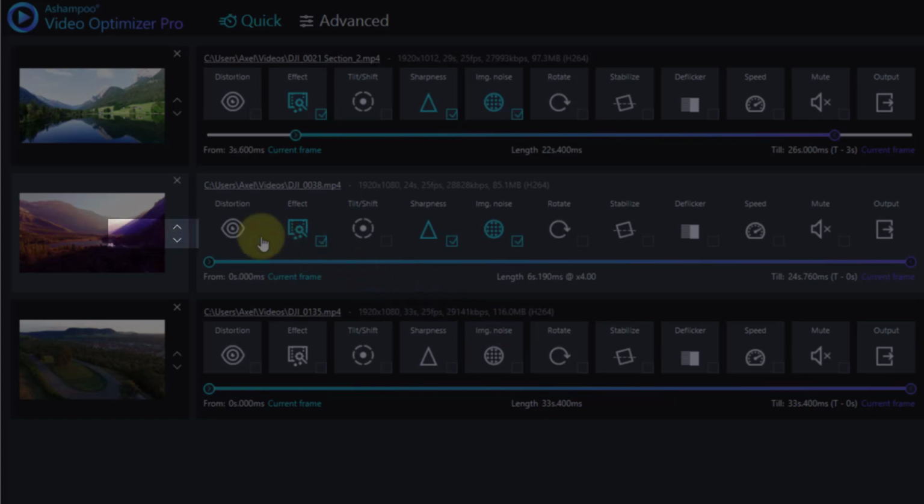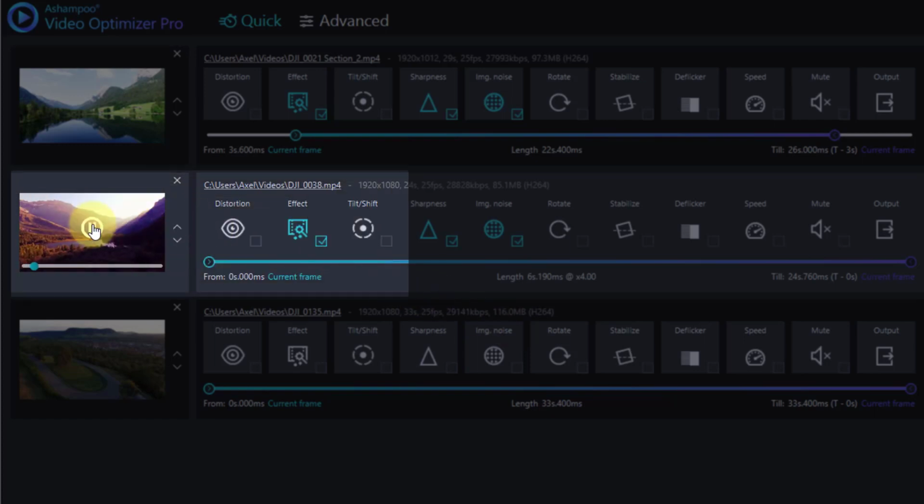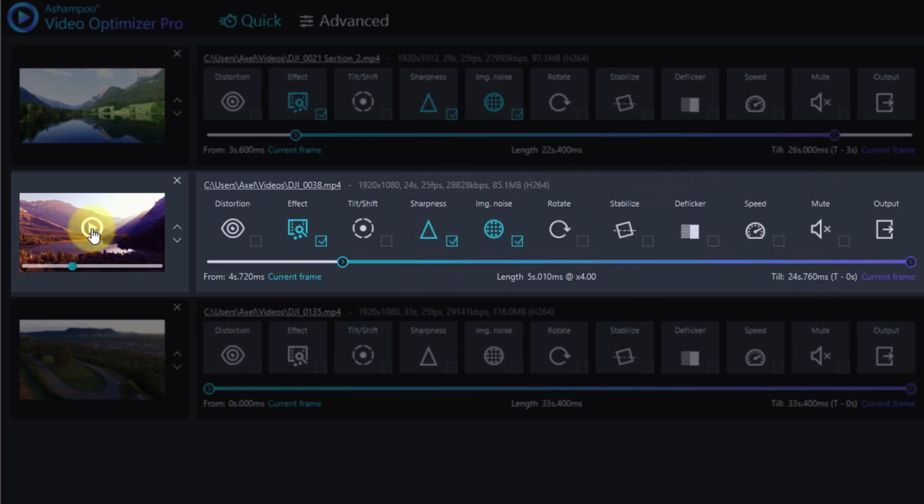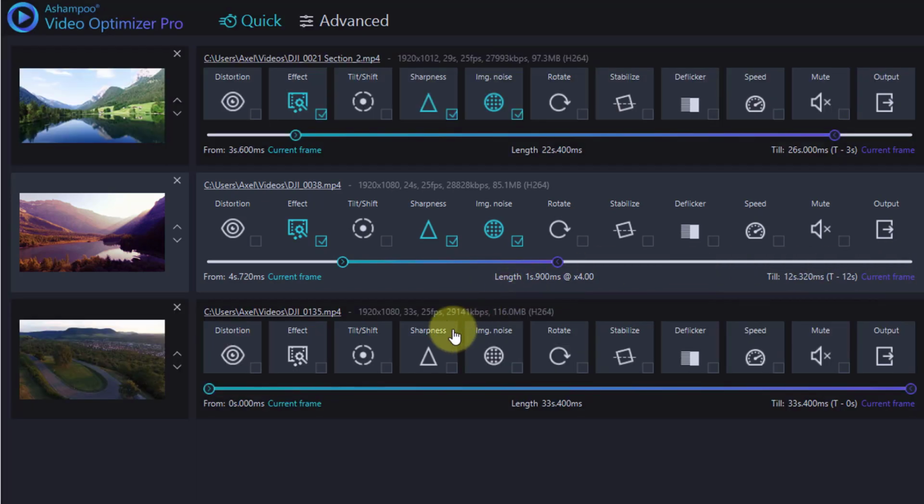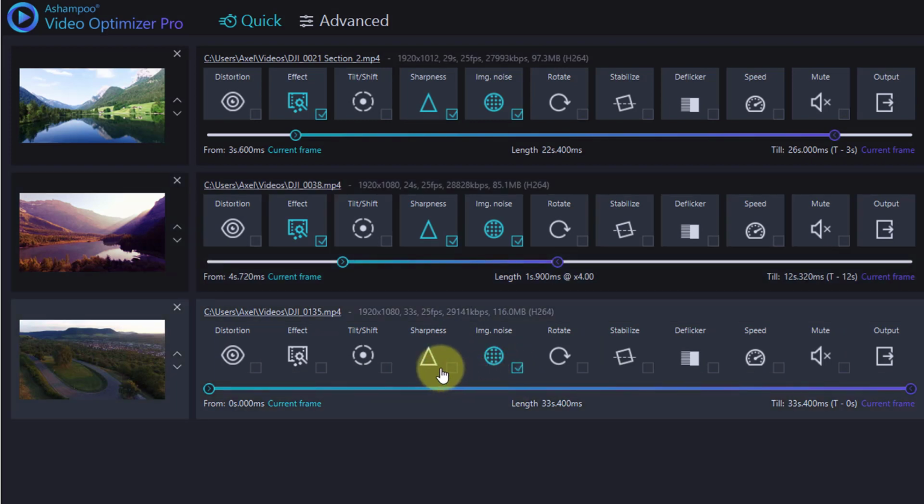To trim the beginning, I'll use the preview to find the position I want and click Current Frame to set the beginning of the video to the currently visible frame. You can use the same approach to trim the end of a video. In the interest of time, we'll fast forward through the adjustments for the third video.